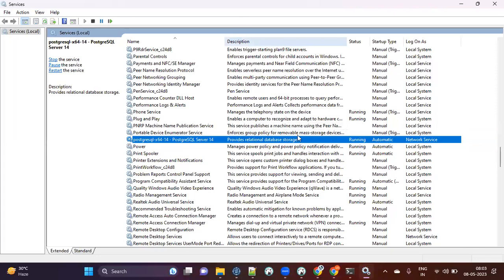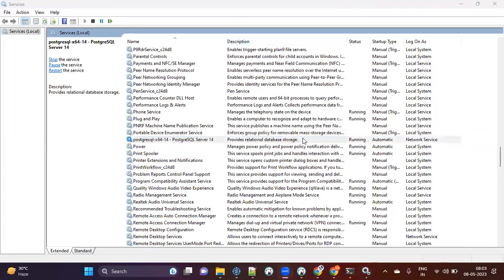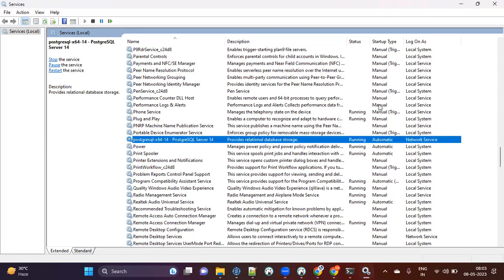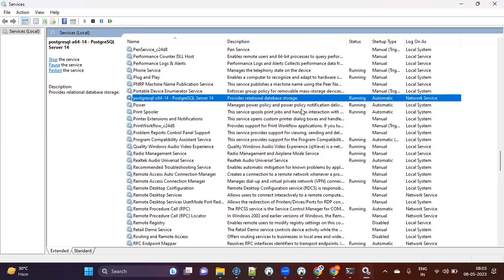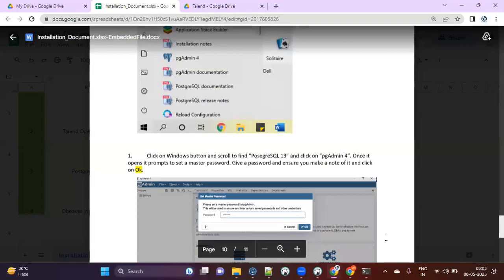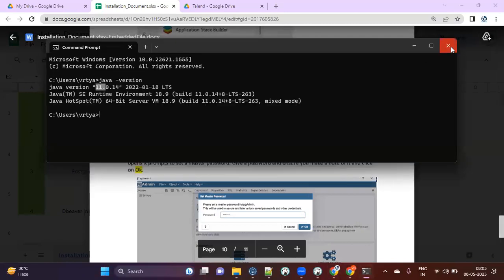Is it clear for everyone, this piece? Yes or no, guys? This service. Yes. Okay, so keep this running. You don't have to change or do anything here. You can just close this. If that is running, that means your installation is successful.